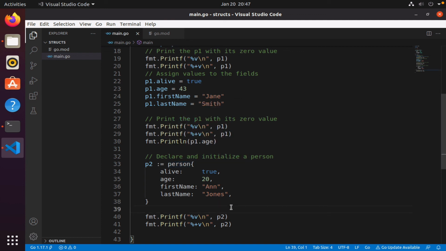Alright, so that's it for structs in Go. Again, they're rather straightforward. However, they're used a lot in Go code. So it is important that you know how they work and how to work with them.